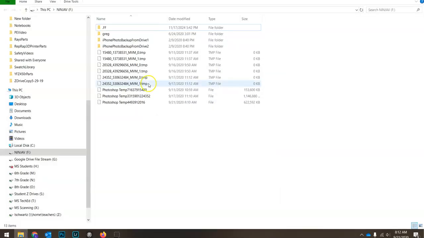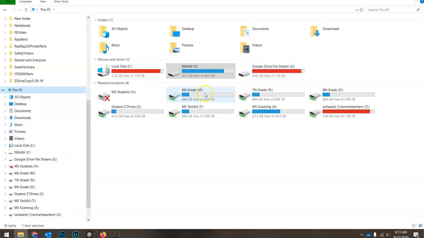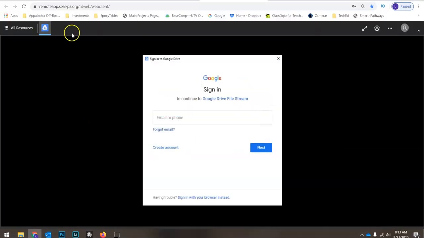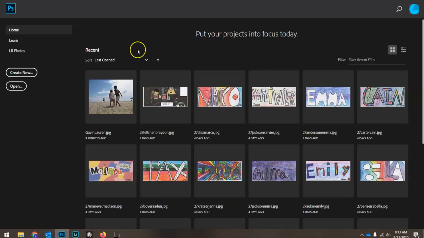And then eventually, when all is said and done, if you go to this PC, you guys should be able to see your Google Drive file stream. And that gives you not only a place to save your information, but also to go back and link to it and turn it in through Google Classroom. All right, so back to Photoshop.